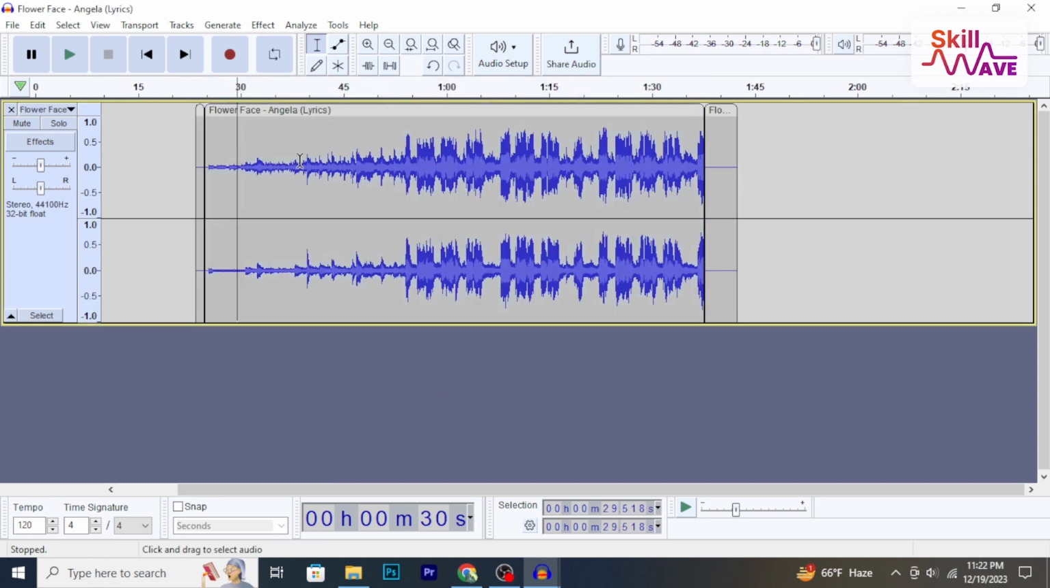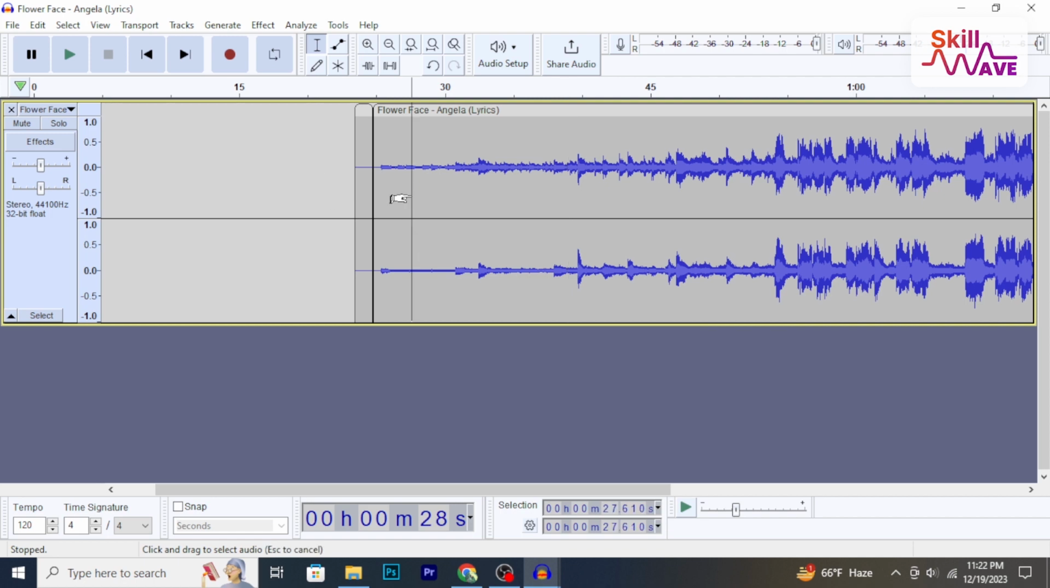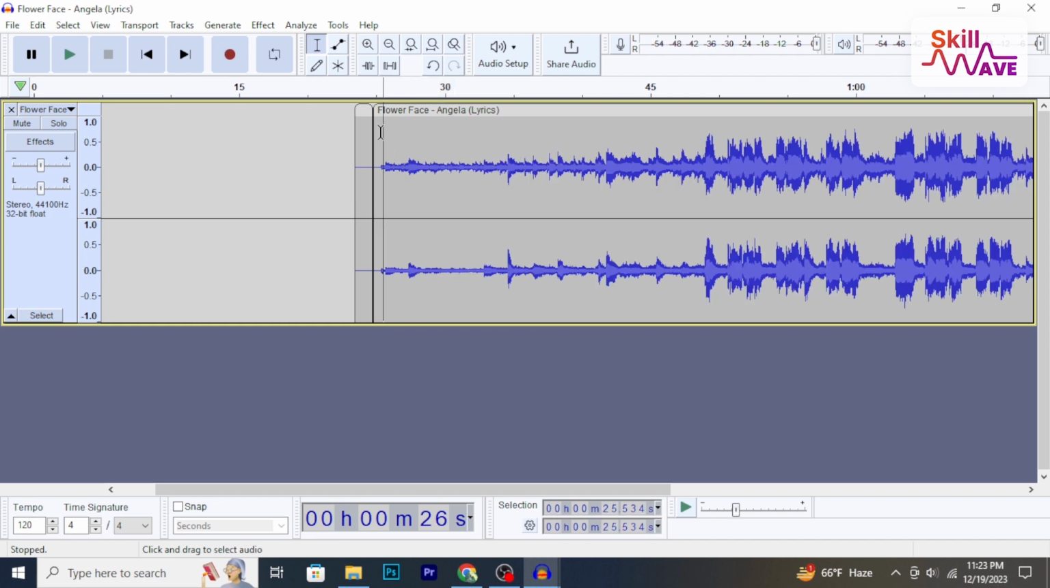Now listen closely to your audio and identify areas you want to remove. Use the selection tool to highlight the unwanted section, or click and drag to highlight the area. Hit delete and it's gone. You can also use silence audio to mute segments.